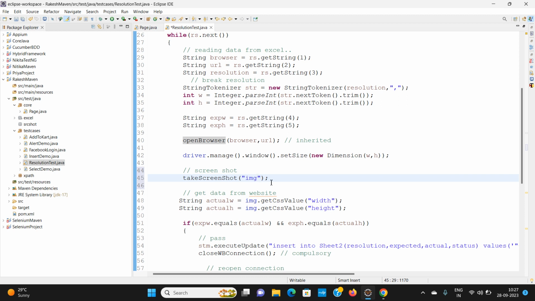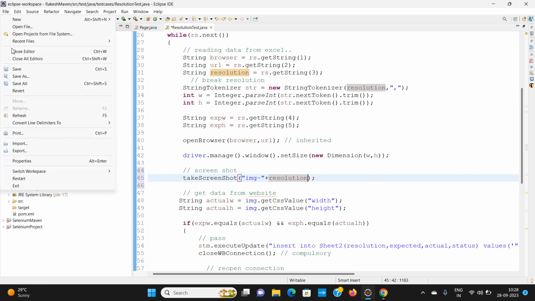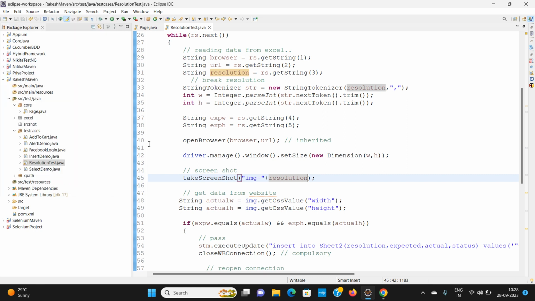But I want different names for the 3 images. So what I can do is add something like the resolution to this name, so that the 3 images come with 3 different names. So now we have added IMG dash resolution. Whatever the resolution, it will be added, and I will get 3 images. It will not overwrite. So let us run it and check it.